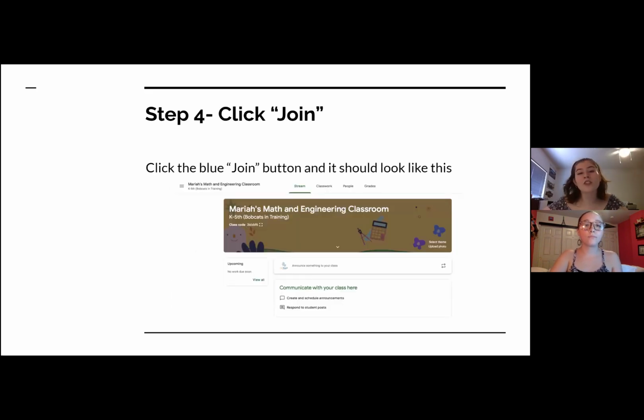Okay, so step 4 is click join. So after you click the blue join button, it should look like this. So this is how my Google Classroom looks like. It will say Mariah's Math and Engineering Classroom. We'll have the class code. You should know you're in the right place because it's K-5 Bobcats in training.